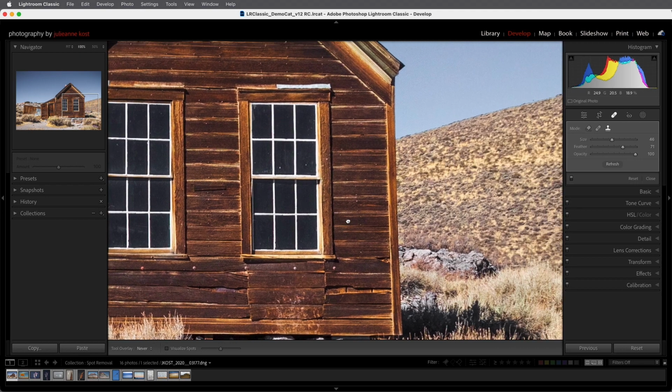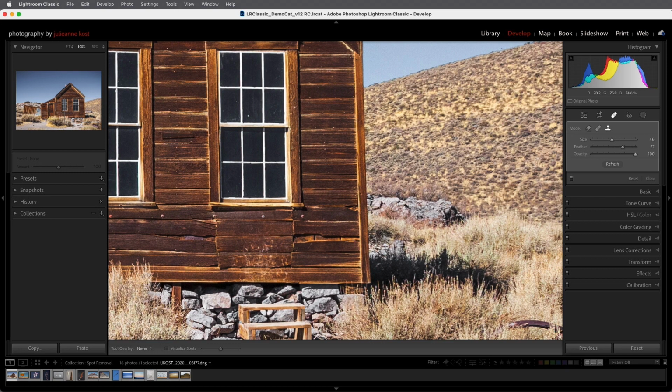All right, next I want to remove this rocky area here to the right of the building. So I'll drag out a brush spot over this area, bringing it all the way down to here. In this case, I'll go ahead and manually reposition this. But I'm not liking the bottom area here, so I'm going to change the mode by clicking on the healing mode to see if that does a better job. I'll go ahead and click refresh.